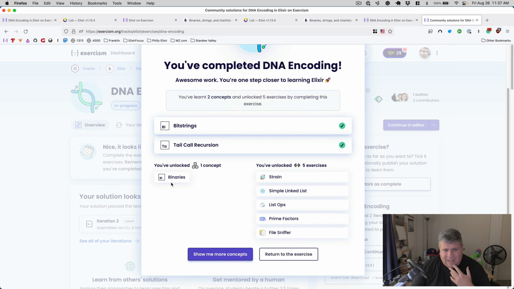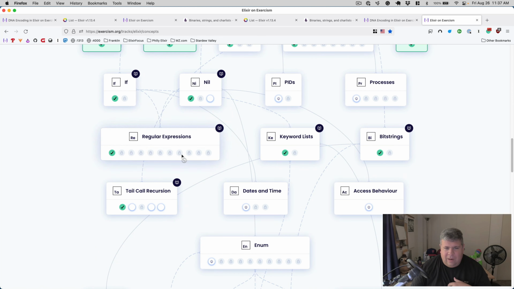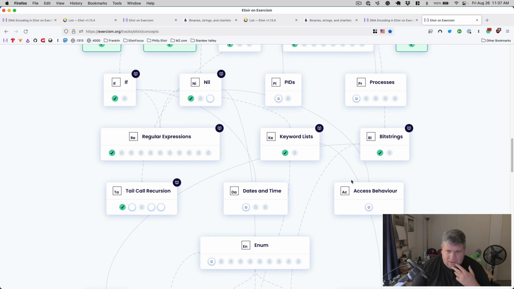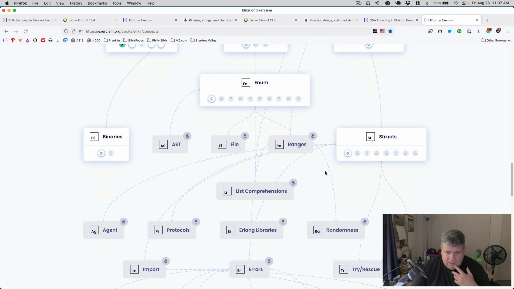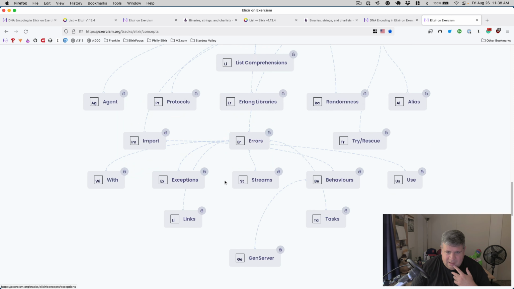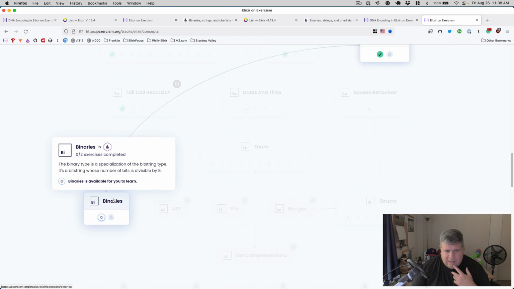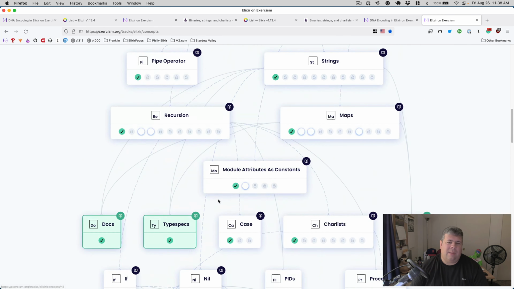Hopefully we're starting to get over these issues. I kind of knew regular expressions was going to be tough. I didn't think bitstrings were going to be as tough as they were. The other ones, binaries might be a little tough. None of these other ones look really awful. I think binaries I'm a little bit worried about. Everything else I'm feeling pretty confident about. So hopefully these next ones won't be as bad.